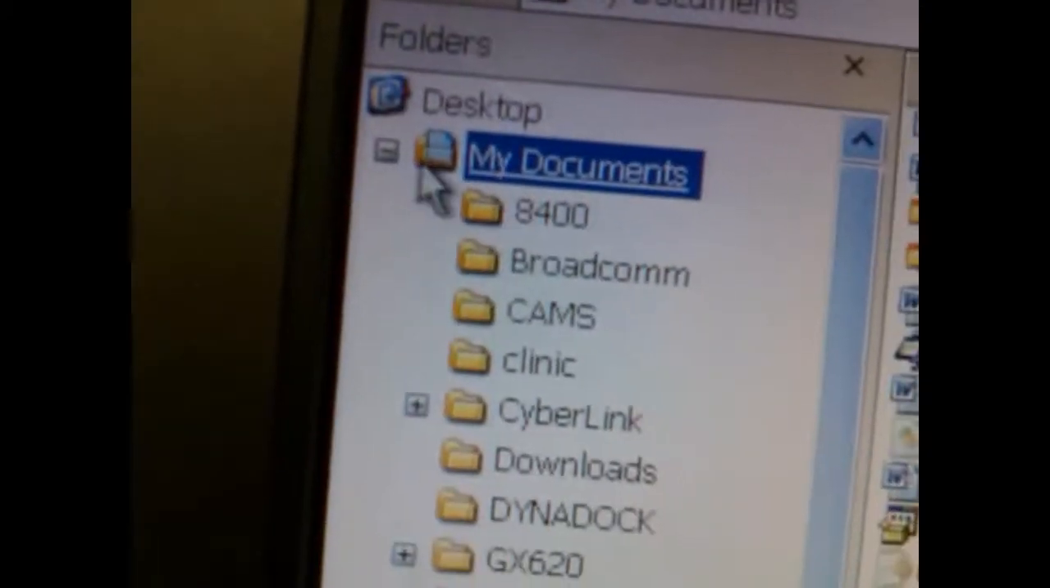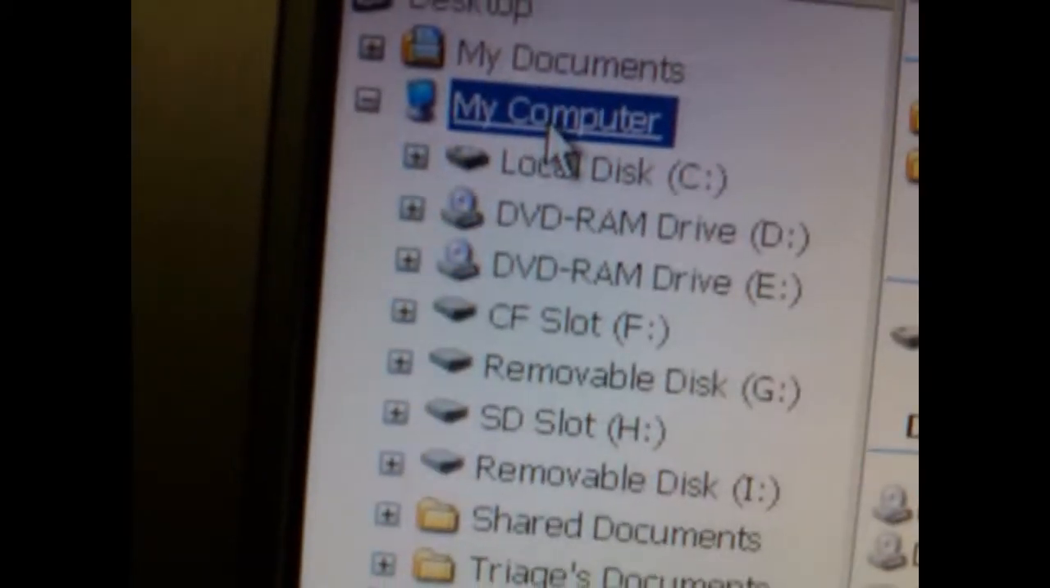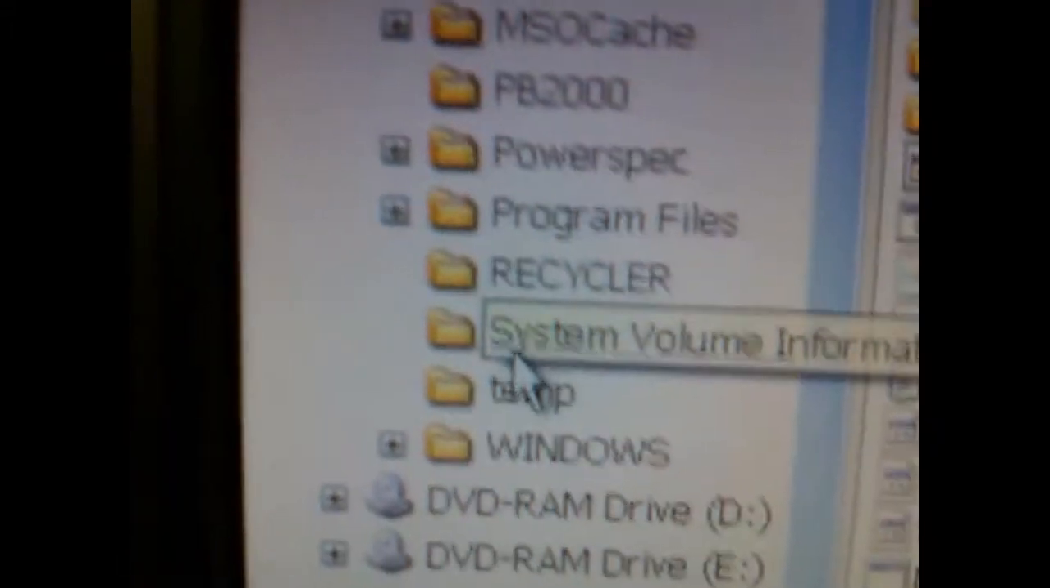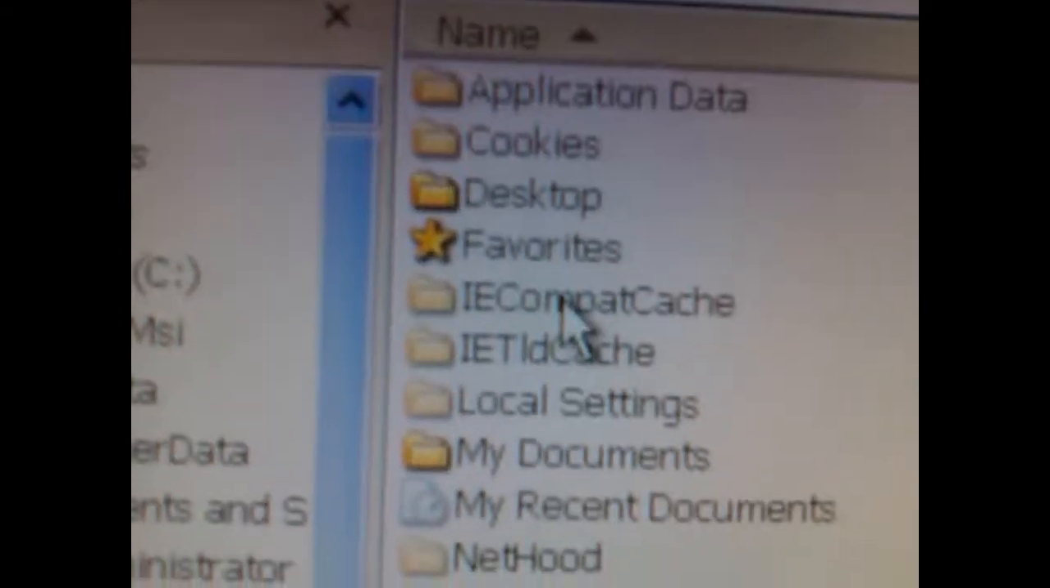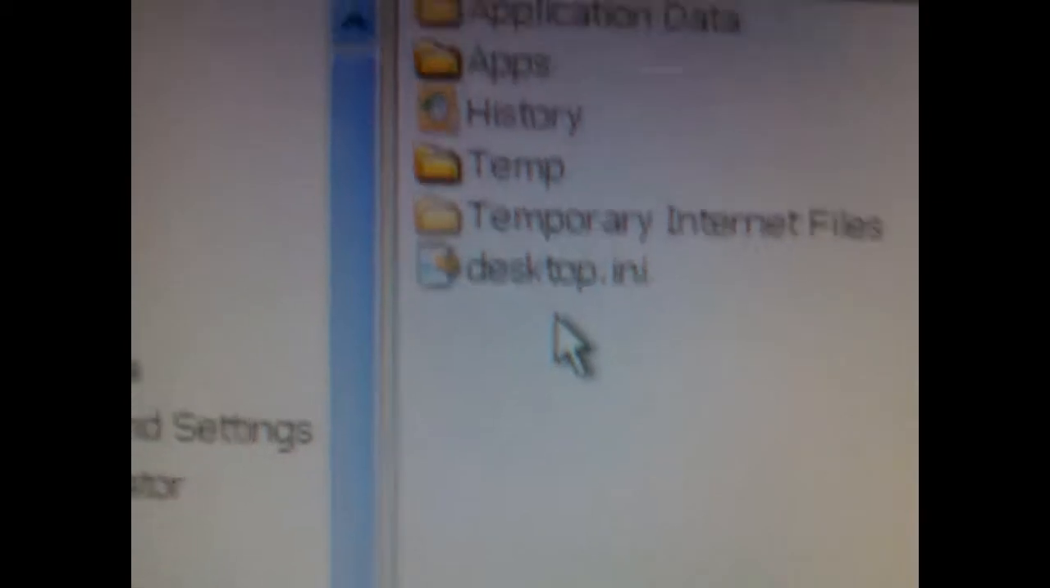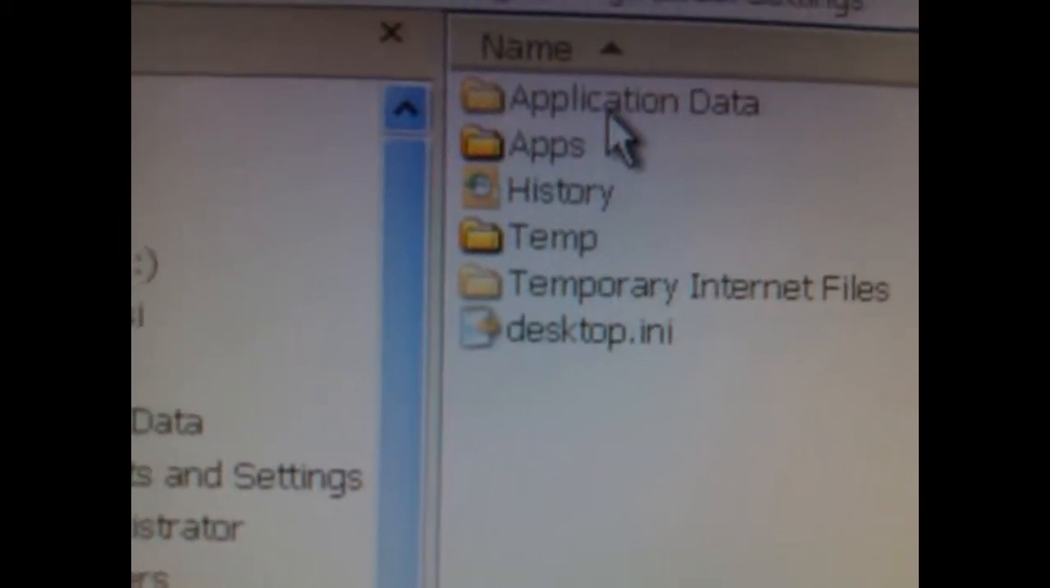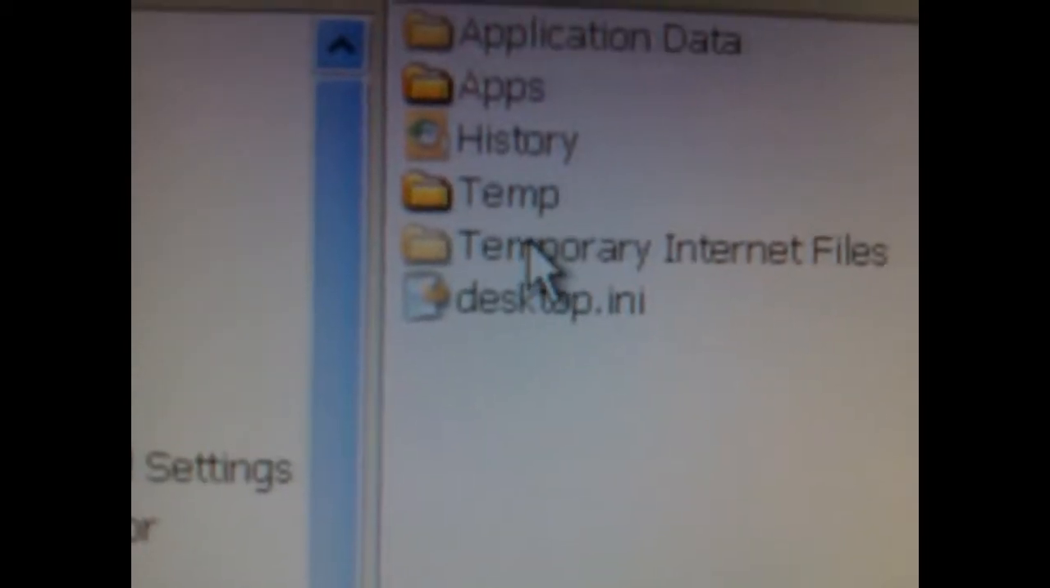Go to your operating system drive on My Computer. It'll be called Local Disk C. In Local Disk C, you will have a folder called Documents and Settings. In Documents and Settings are your users, like before. Ours is Triage, because that's the room we work in here. Open that folder up, and in here, you're going to see a folder called Local Settings. Open that up. In Local Settings, you're going to see Temp and Temporary Internet Files.